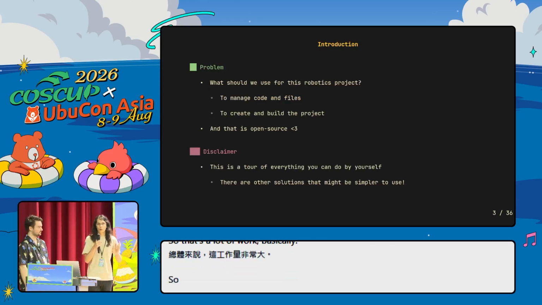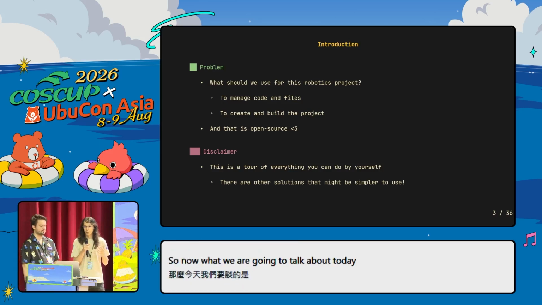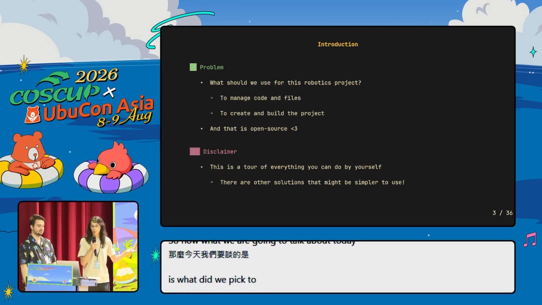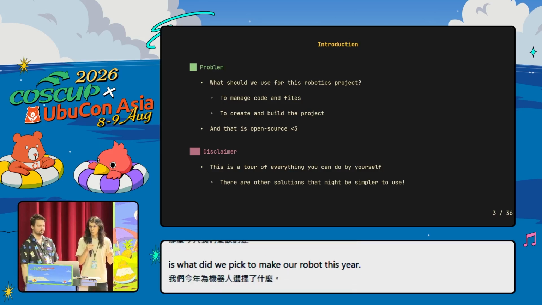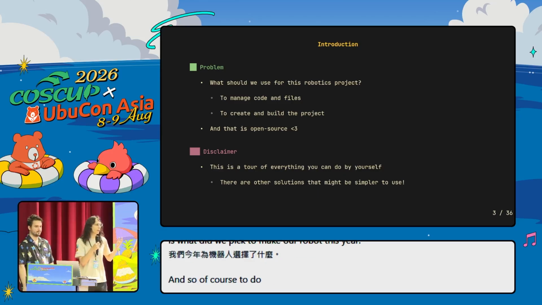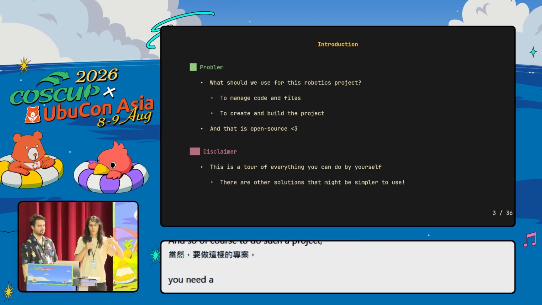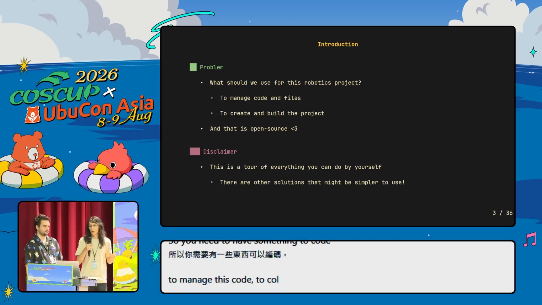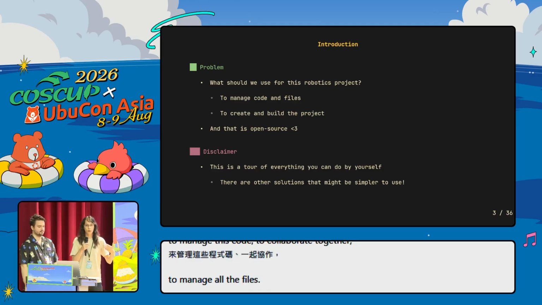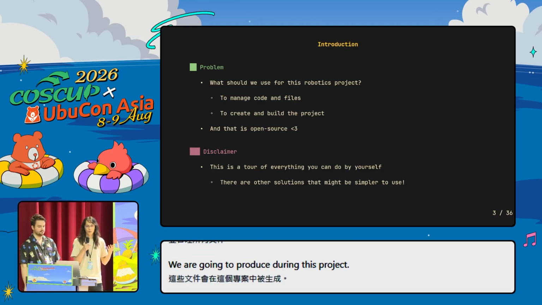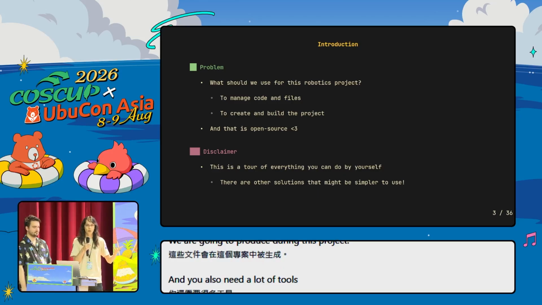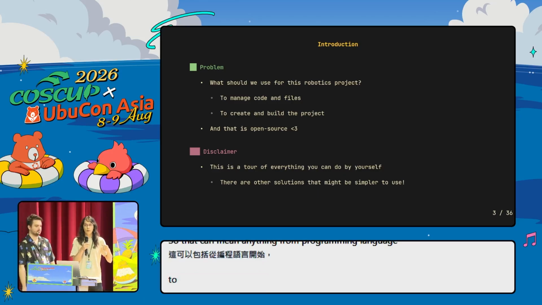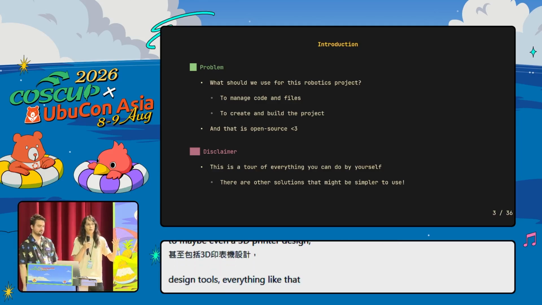Now what we are going to talk about today is what we picked to make our robot this year. Of course, to do such a project, you need a lot of things. You need something to code, to manage this code, to collaborate together, to manage all the files we are going to produce during this project. And you also need a lot of tools to create and build a project. That can mean anything from a programming language to maybe even a 3D printer, design tools, everything like that. So that's quite a lot of things.